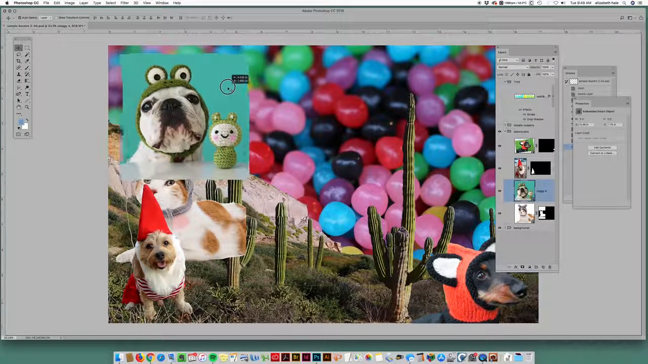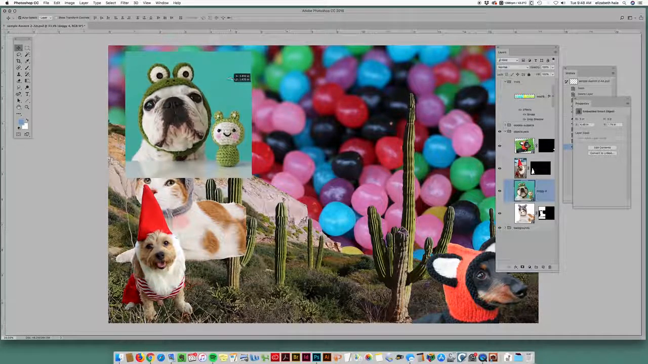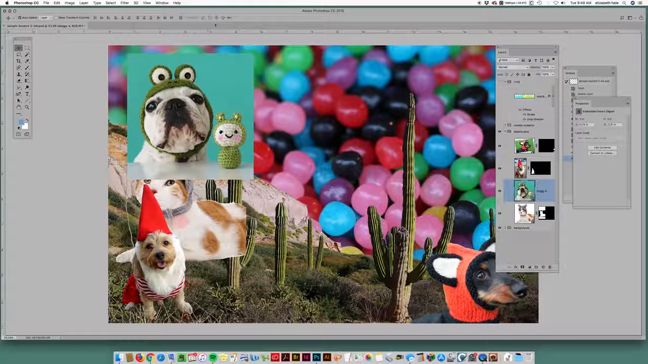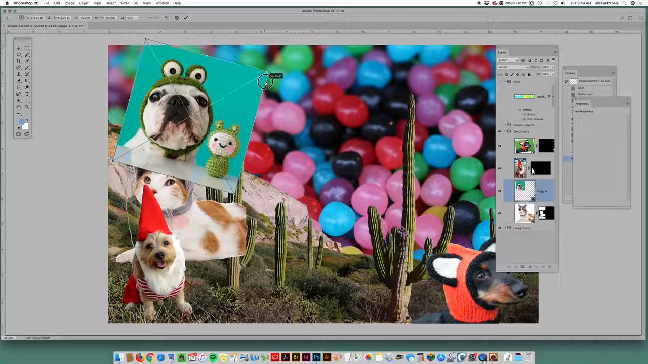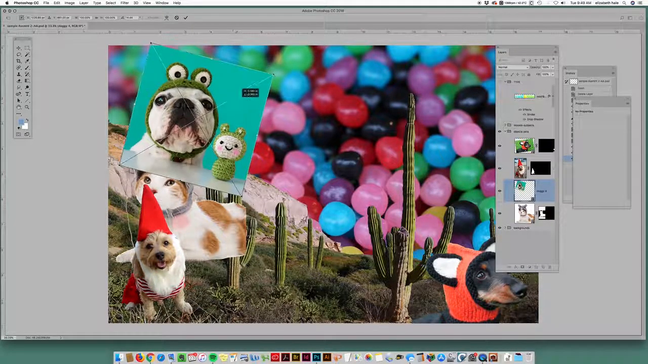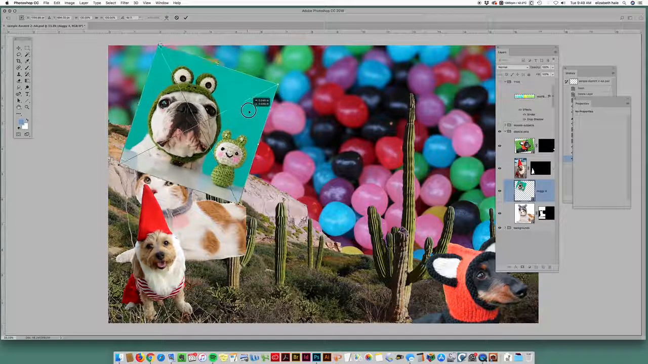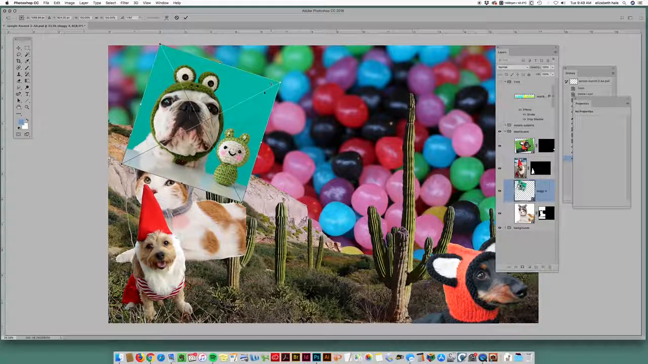And as I recall, in the sample, he was kind of in this area, and I remember him having kind of a funny little tilt to his head, so I'm going to transform him right away. I'm going to go to Control T or Command T, and you simply put your cursor by the corner, and it turns into a double arrow, and it can just rotate around. I want his eyes to kind of mimic the landscape a little bit. I'm going to say OK, and I hit the return key to apply that transformation.